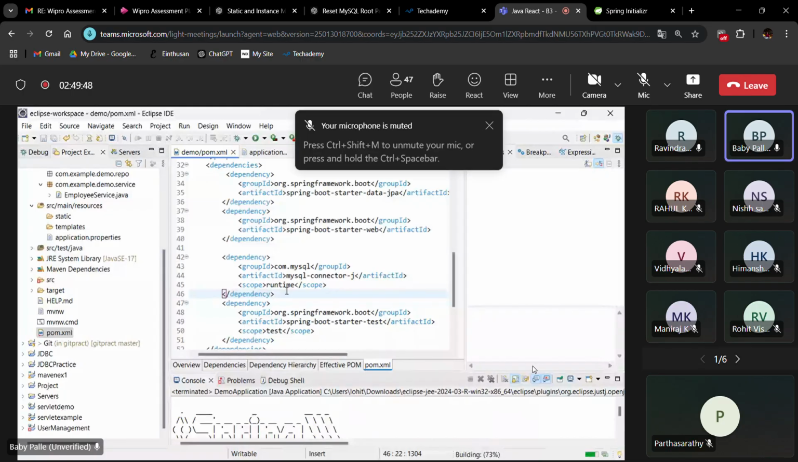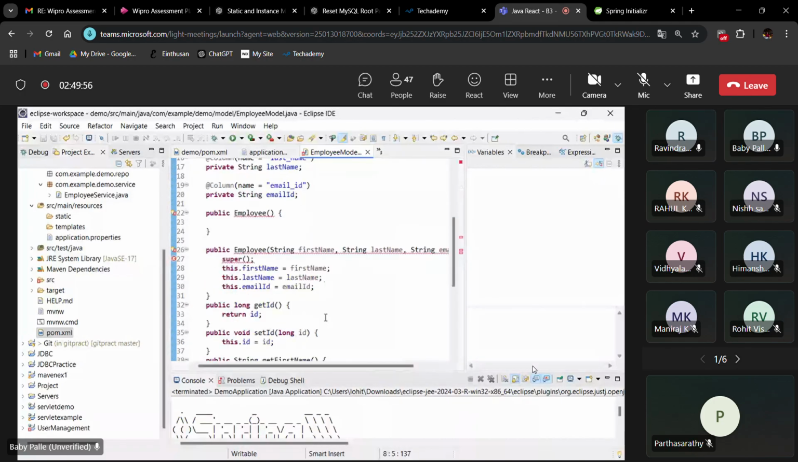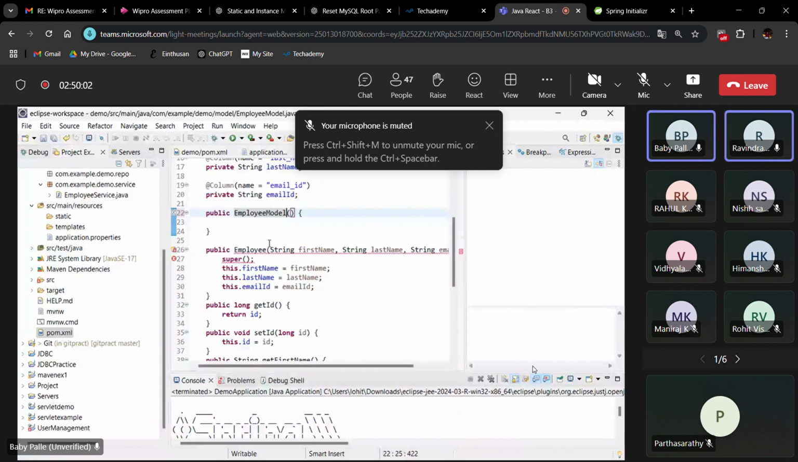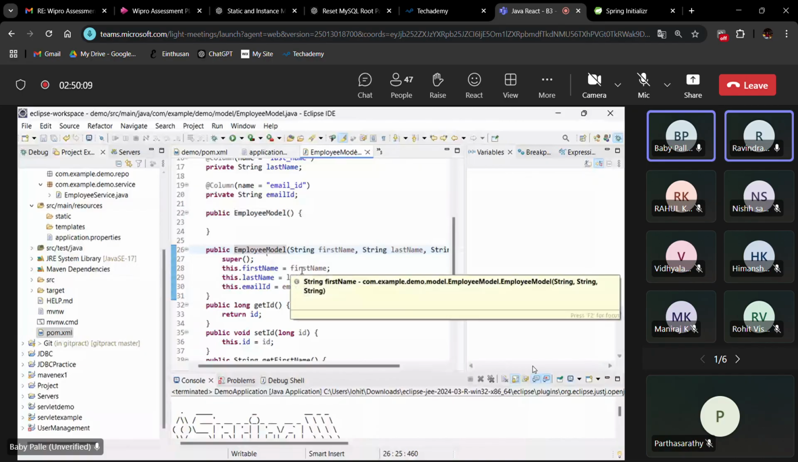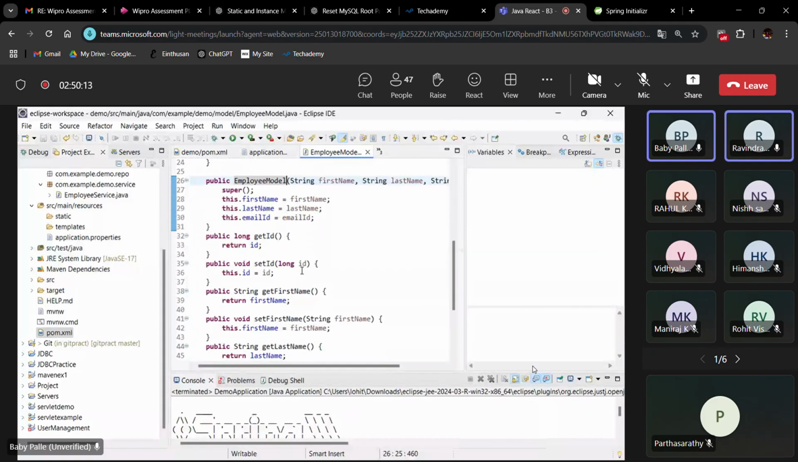Yes, sir. Now go to employee model. Most of the errors will go away. Can you see? Come down. Employee first name, last name, email. This model has constructors, right? One constructor with parameters and second. Now, sir, let me tell you what is the purpose of this.